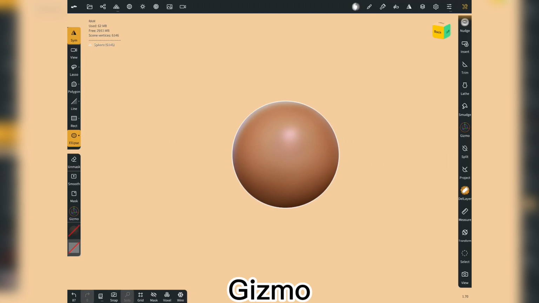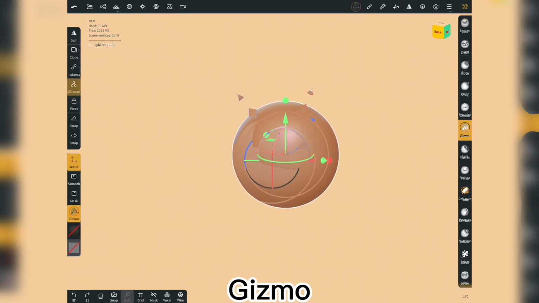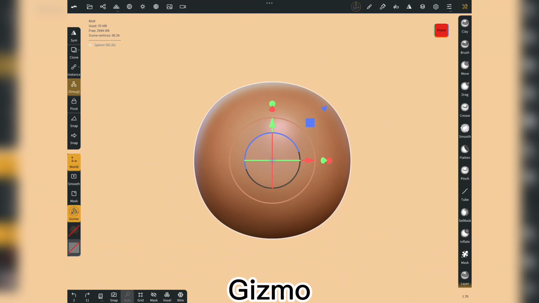Before continuing with the scene menu, I would like to tell you about Gizmo. You can select Gizmo in the shortcuts at the lower left bar and in the tools bar at the right side. Arrows move the object in axis.